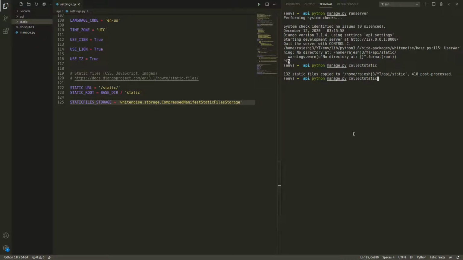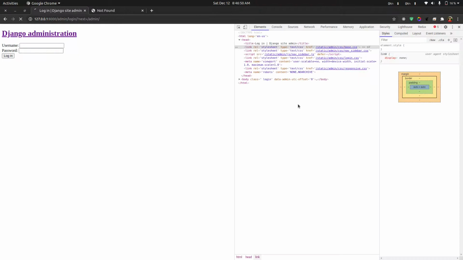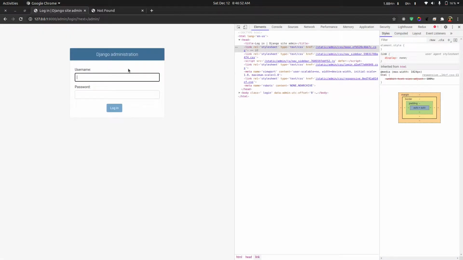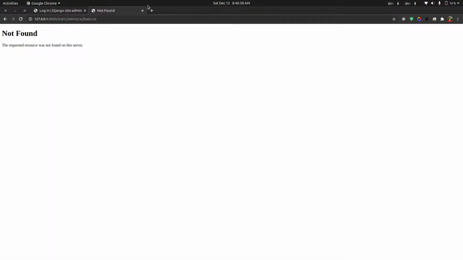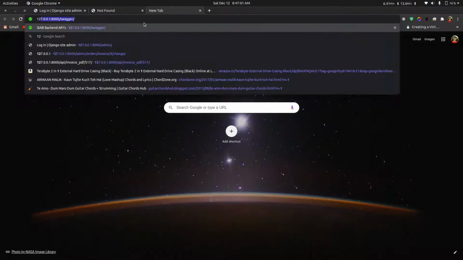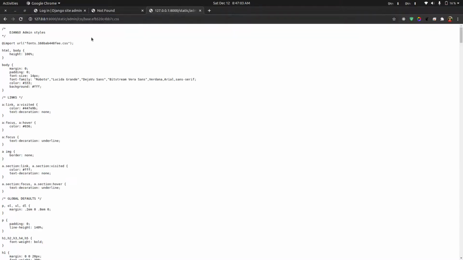Now we will run our server again, and our server is running fine. So if we reload this login form again, we can see our CSS is back. And if we copy this URL again and we visit it, we will see we have our CSS here.